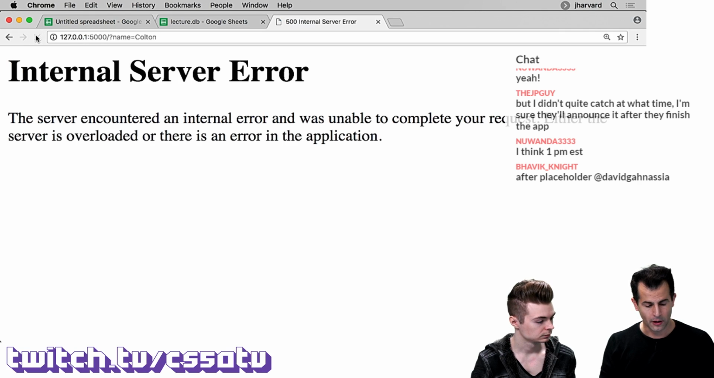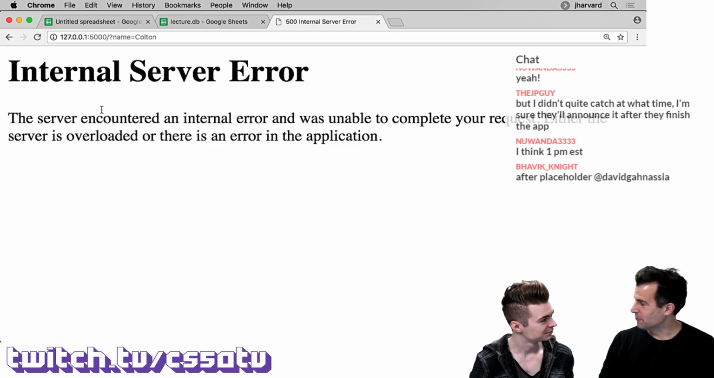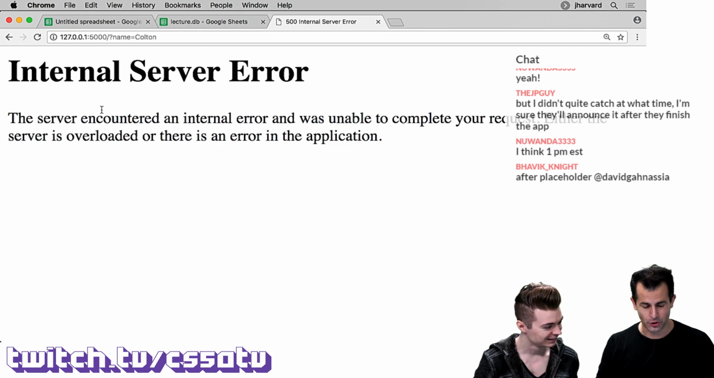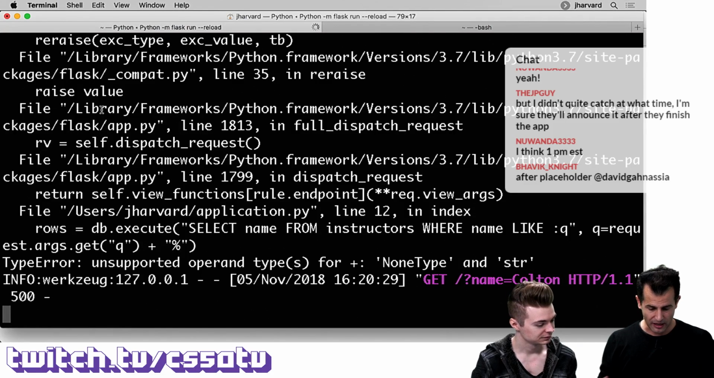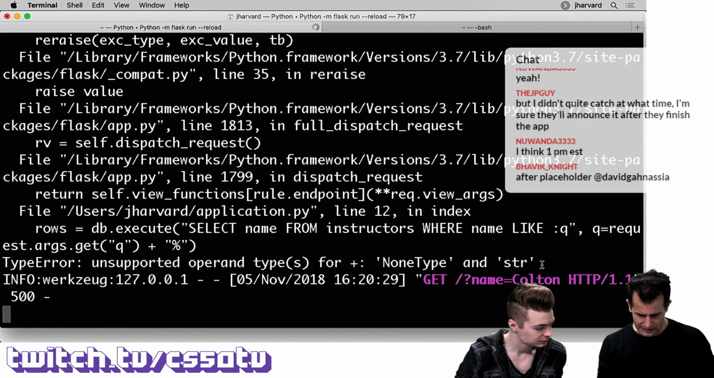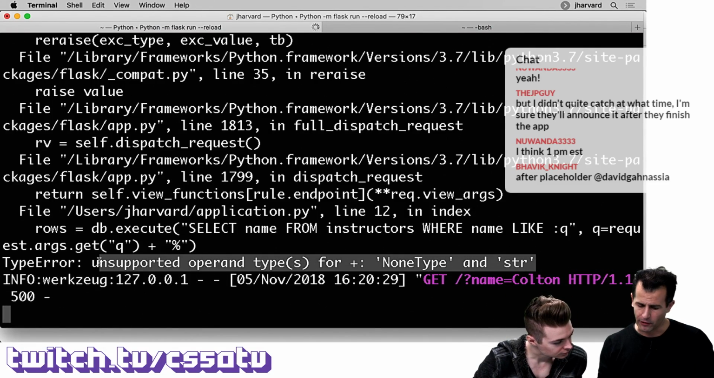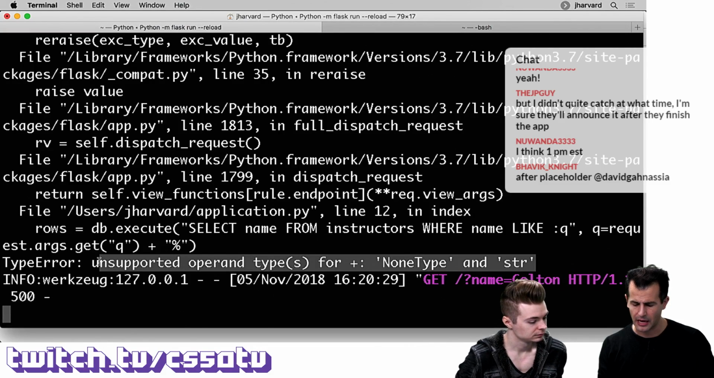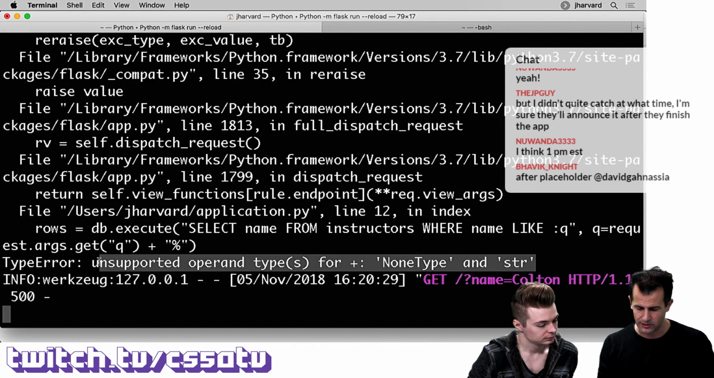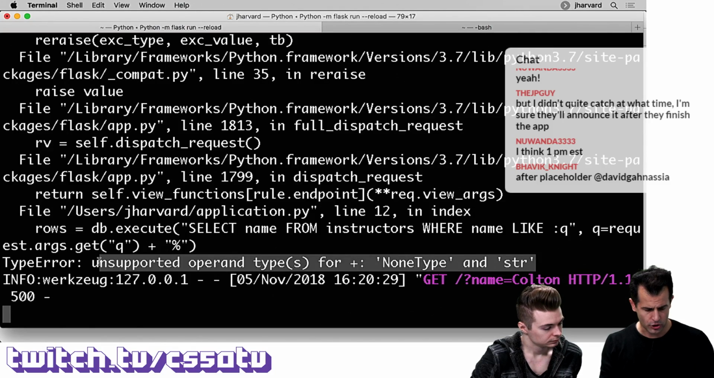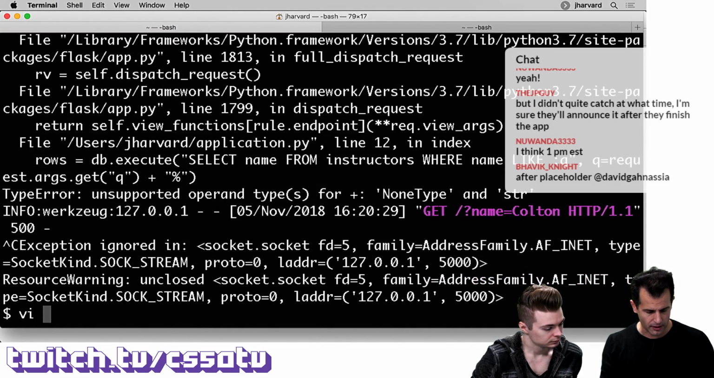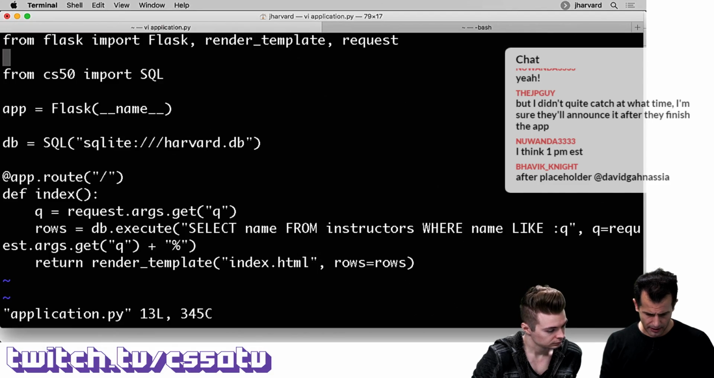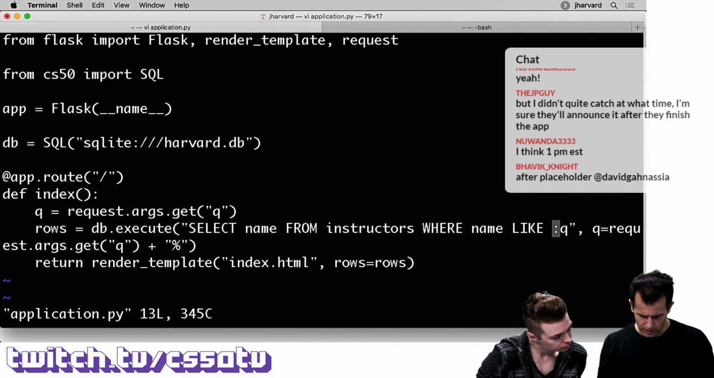Let's reload. Uh-oh. Thought we almost made it through the stream perfectly, but internal server error means I screwed up somewhere. It's kind of overwhelming at first, but it looks like unsupported operand types for plus. So I seem to be getting back None from the database, and I'm trying to concatenate a str onto that. So let's see if we can diagnose this. That's definitely on my DB line. So let's go into application.py. So let me look at where name like Q equals request.args.get.